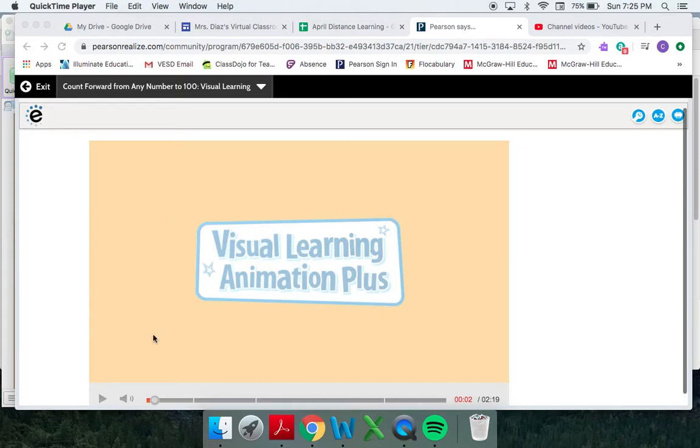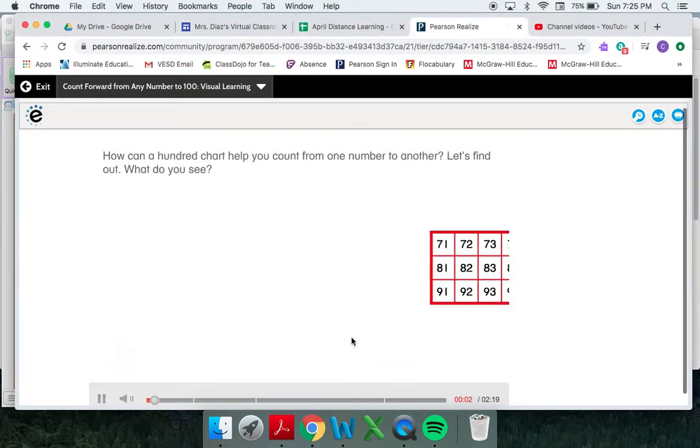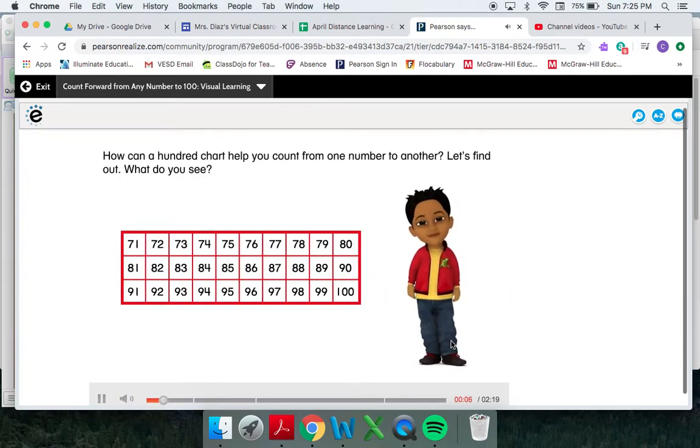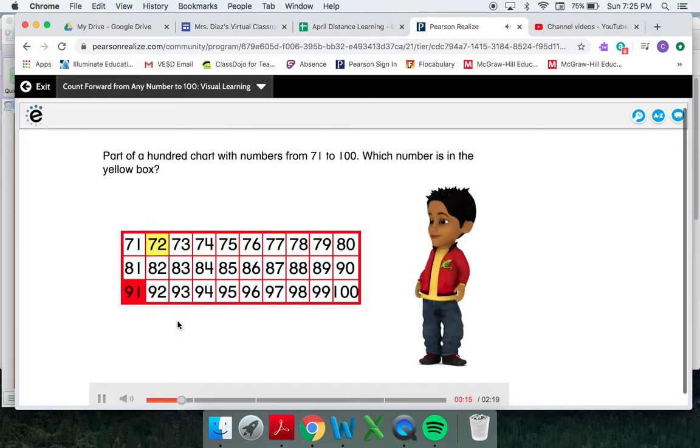All right, guys, we're going to start topic 11-5 in math today, and I'm going to start with the visual learning animation video. How can a 100 chart help you count from one number to another? Let's find out. What do you see? Part of a 100 chart with numbers from 71 to 100. Which number is in the yellow box?